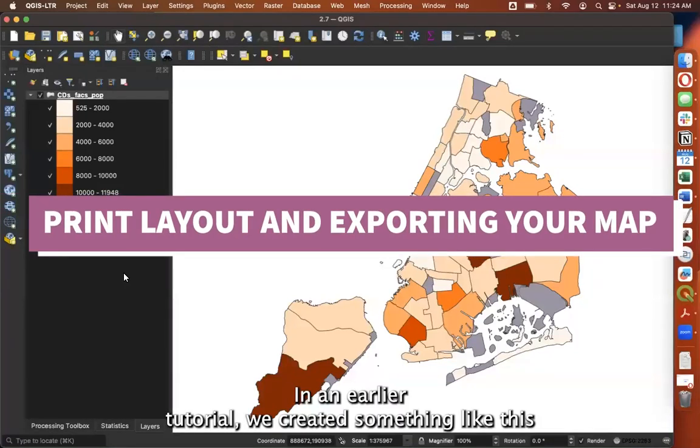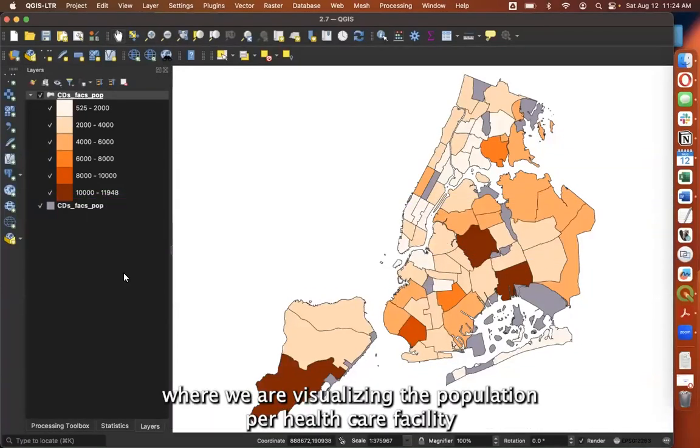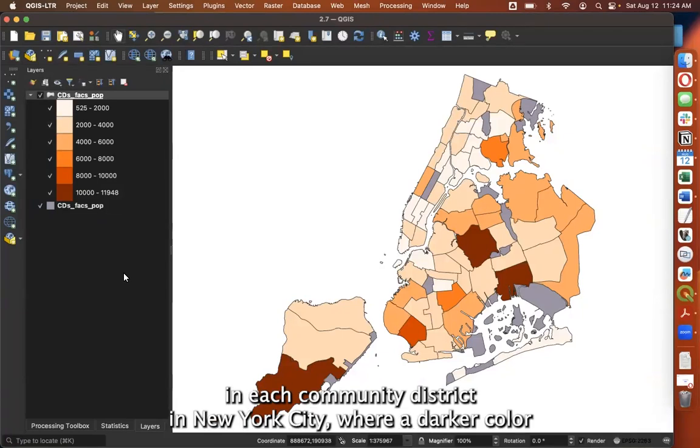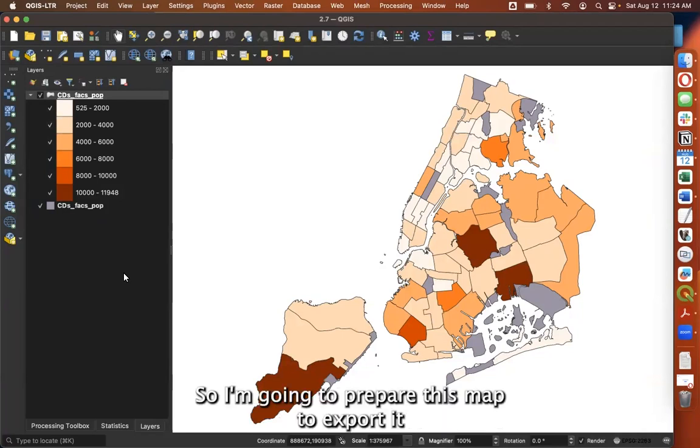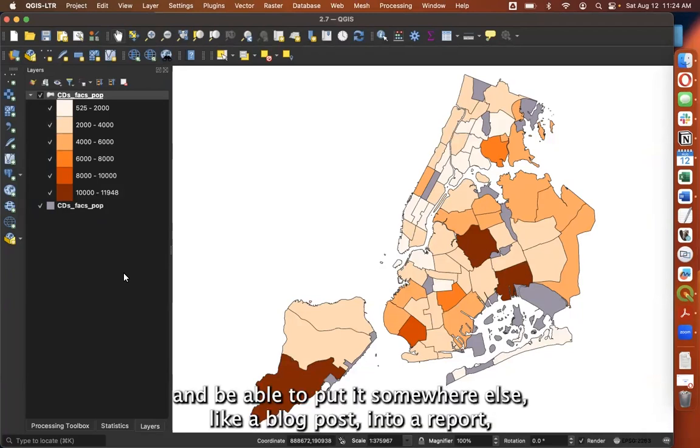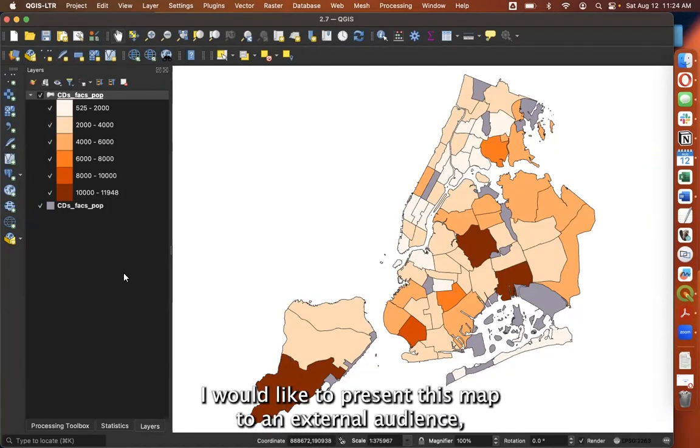In an earlier tutorial, we created something like this, where we are visualizing the population per healthcare facility in each community district in New York City, where a darker color means that there are fewer healthcare facilities per person. So I'm going to prepare this map to export it and be able to put it somewhere else, like a blog post, into a report, anywhere I would like to present this map to an external audience.